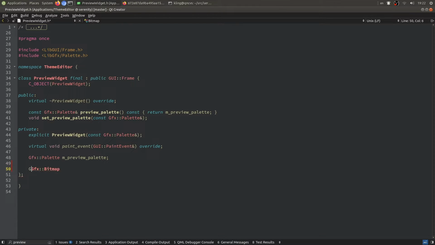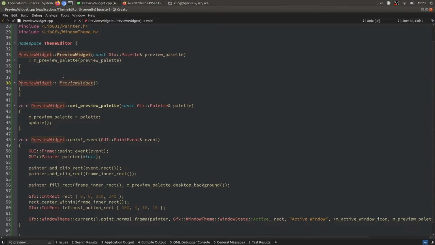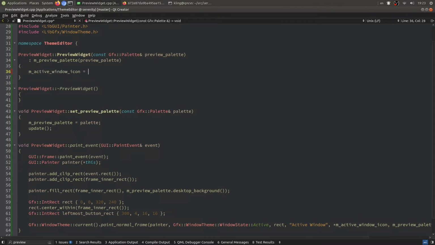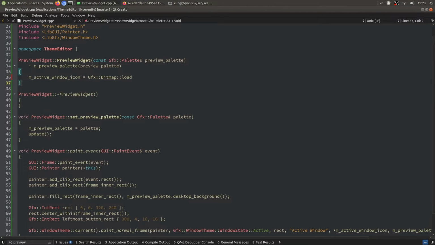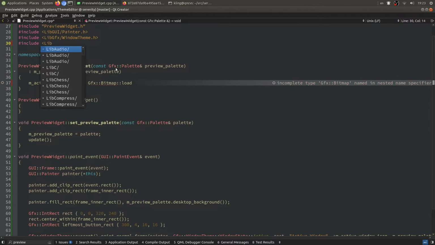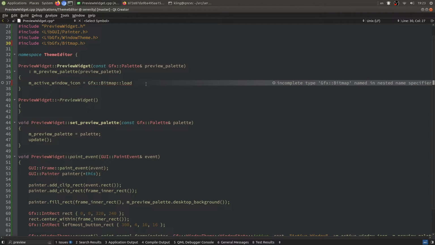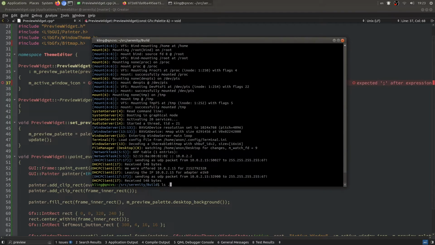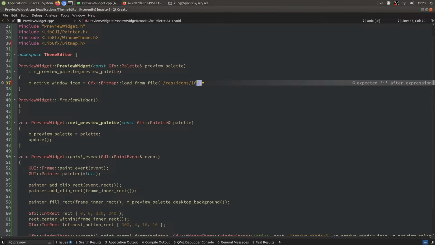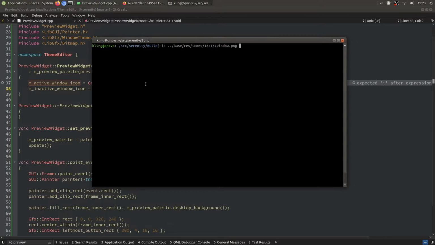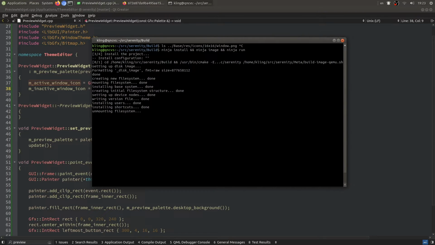Graphics bitmap. Let's get ourselves ready to have an inactive one as well. Okay, and then we can load these up. I think we're gonna need a little bit of graphics bitmap API here. The res icons. Do we have window PNG? Yeah, that's perfect. You know, let's use the same icons for both. I'm feeling boring.